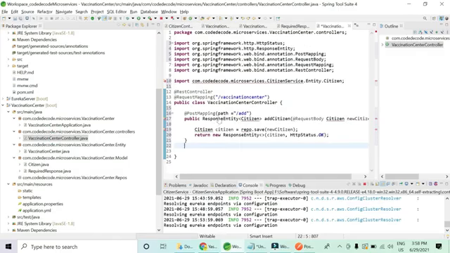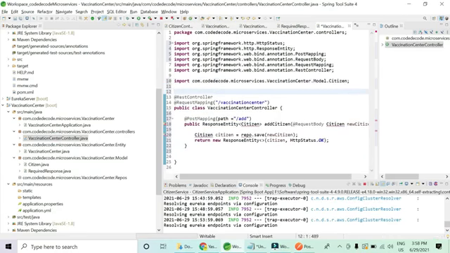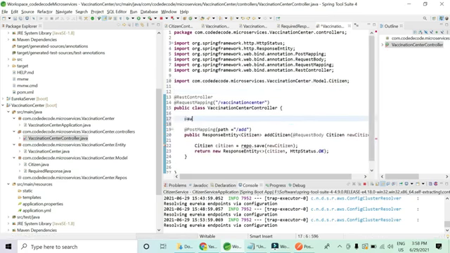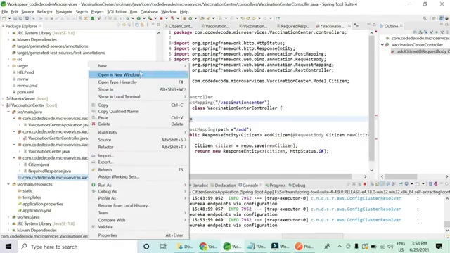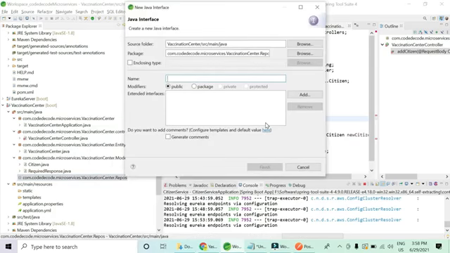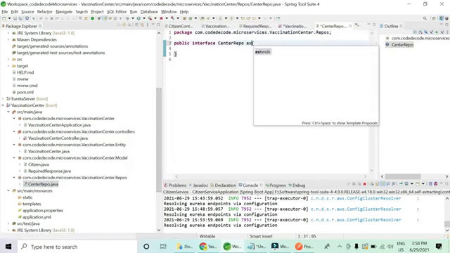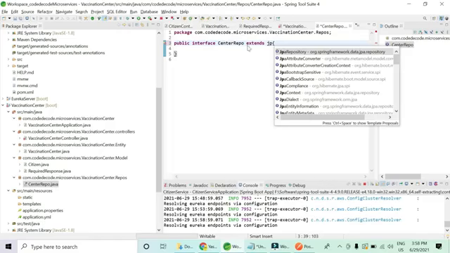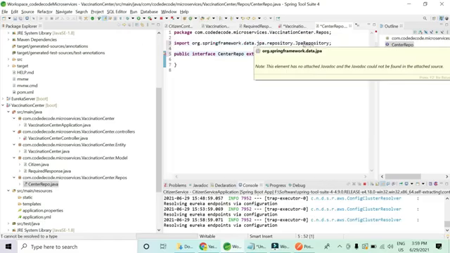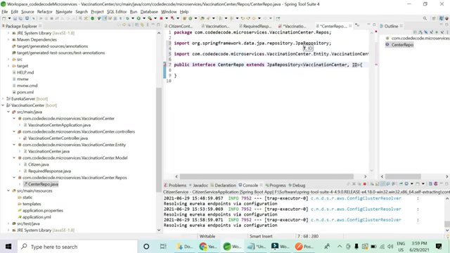Okay. Control D, Control Shift O. Great. Okay, so we need a repository also, so @Autowired. But first we need to create a repository. So I'm going to create a new interface, which is CenterRepo. Now CenterRepo is going to extend JpaRepository, and what is to be added? VaccinationCenter, right? VaccinationCenter is the entity, and its ID will be Integer.